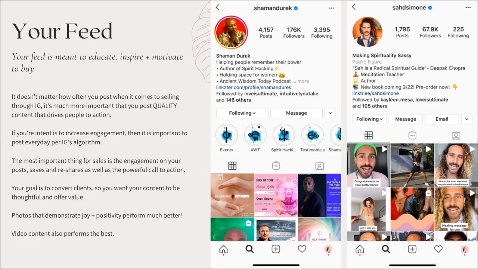I'm not saying post once a month. That would not help your business at all. I think 3 to 4 times a week is totally fine if you have content that is actually going to do something for your audience.